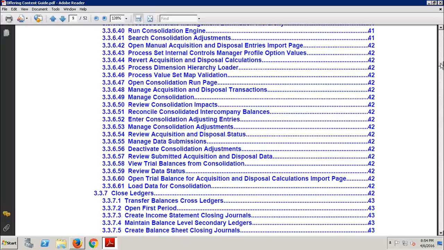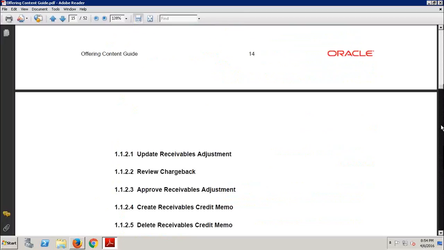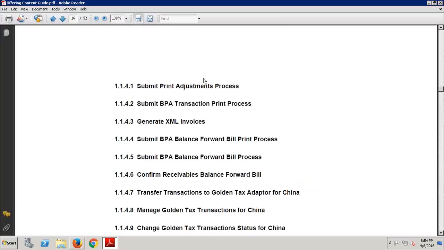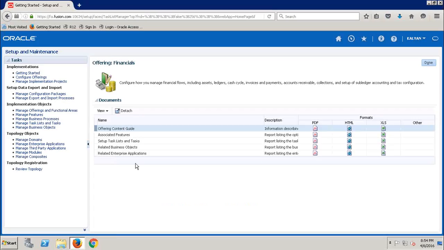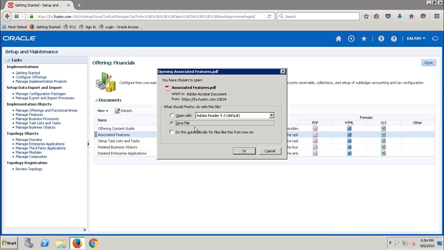Apart from here, we can also see directly from the system, instead of this documentation. The document talks about what this offering consists of, what solution, which features, all we can see in this. The same way, for the associated features, which features are available within this offering, you can download this file and see that.